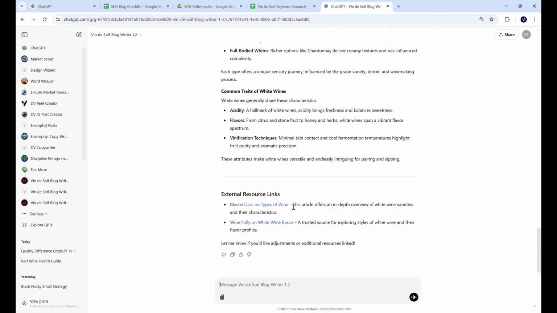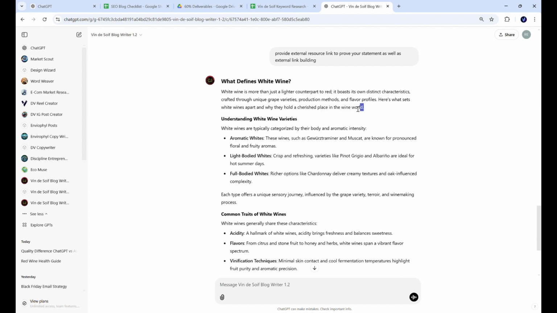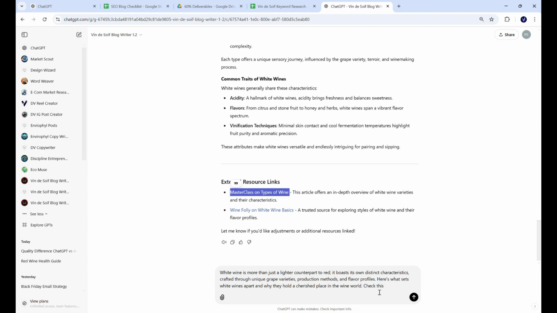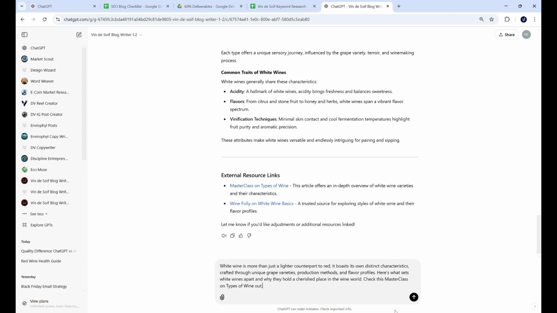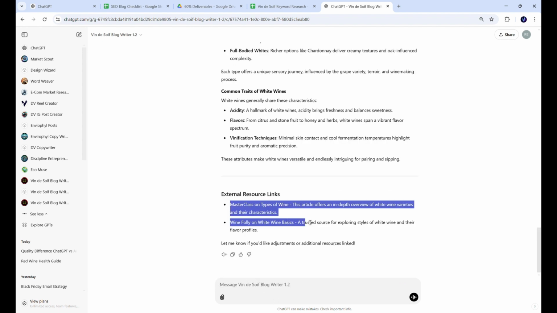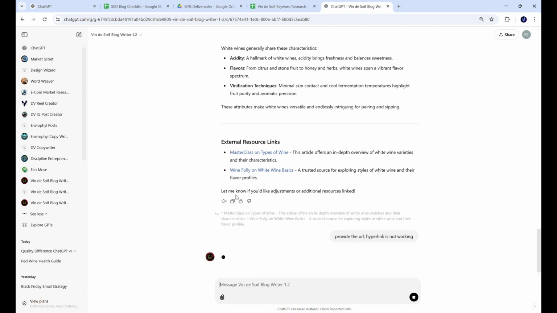So this is one way you can provide this somewhere within the blog. At the end of the blog, you can say check it out. For example, let's say that you copy this to your blog and say check this out. So you see, this is not hyperlinked. So what you can do is to say let's take this out. You can say provide the URL, hyperlink is not working.